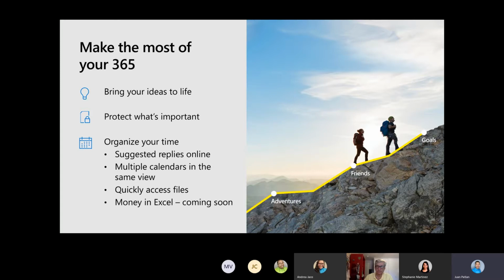So organizing your time, you're definitely able to organize your time with Outlook and suggested replies. If you're out at a meeting and things of that sort, you can automatically have replies sent to the recipients. That way, they may know that, hey, I'm on vacation right now, or I'm in a conference call. I'll get back to you soon.